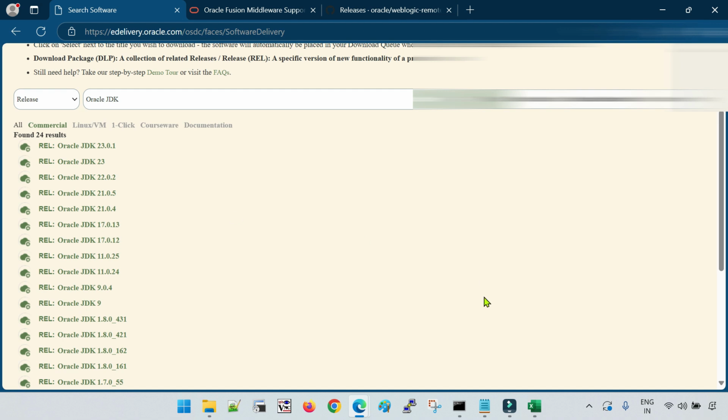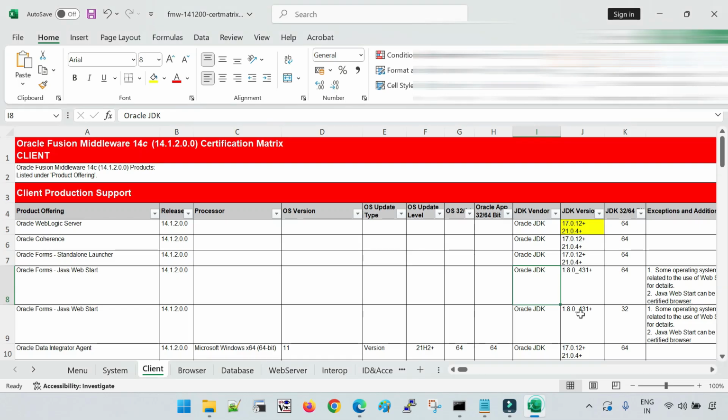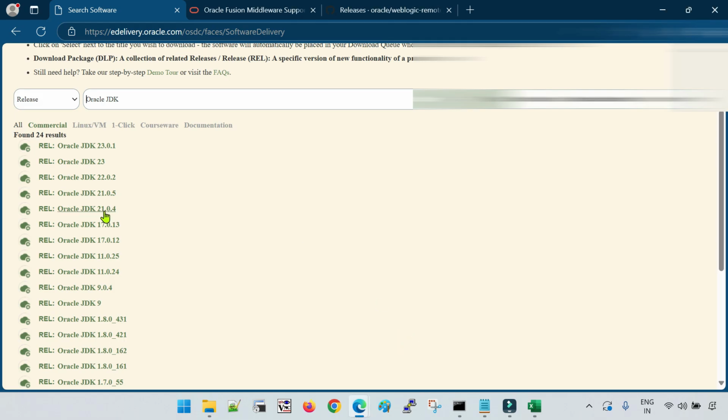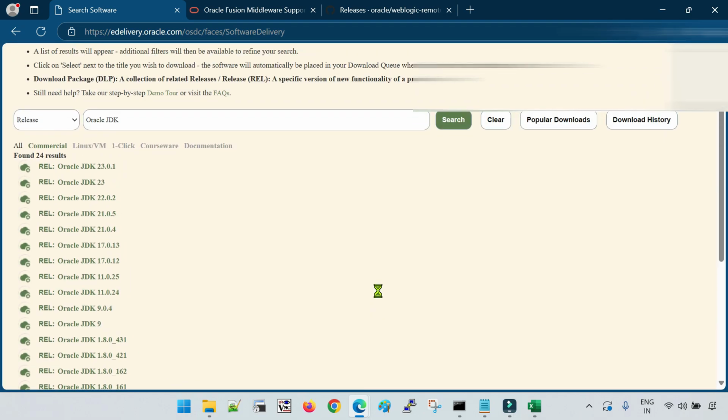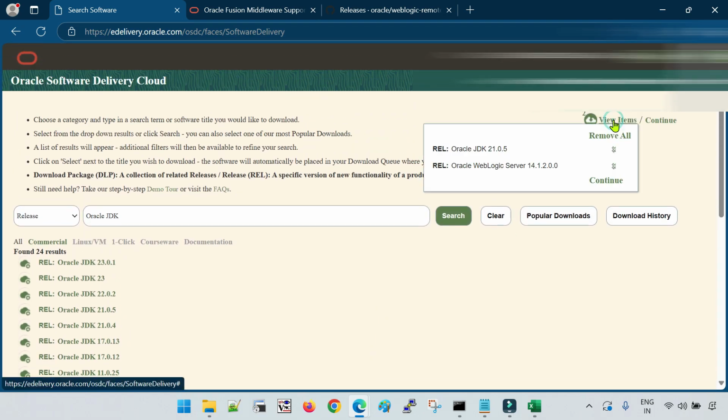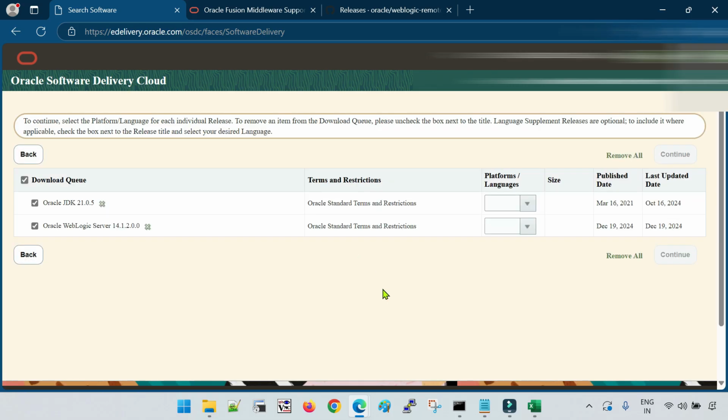If you would like to go with 21 or the latest one, go back here and you can see 21.0.4 plus. That means .4 plus versions. Let me go here, and you can see this is 21.0.4, and the latest one on top of that is 21.0.5. So you can click on whichever you would like to download. For example, 21.0.5. It will also be added to your cart. Right. When it is done, you can click on continue.